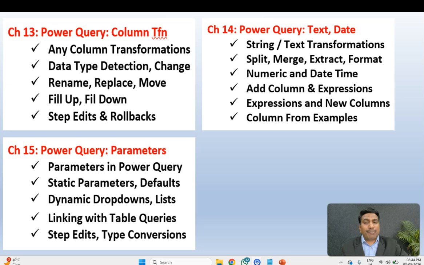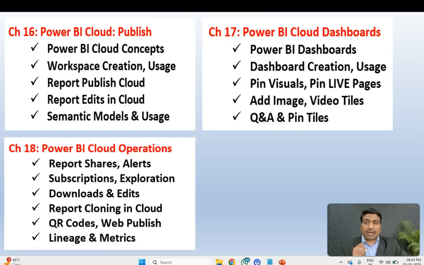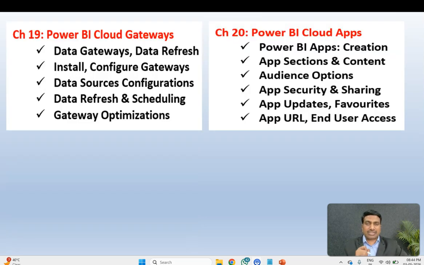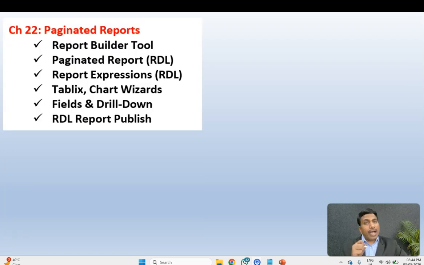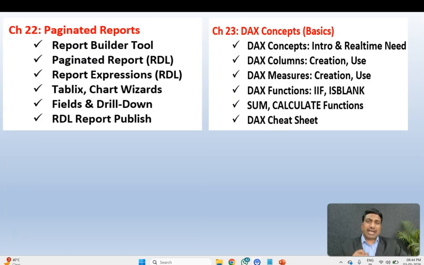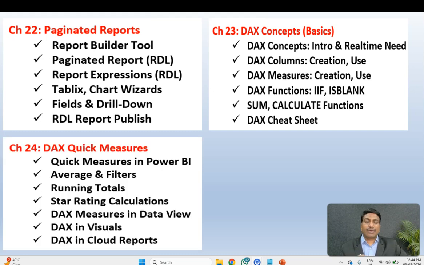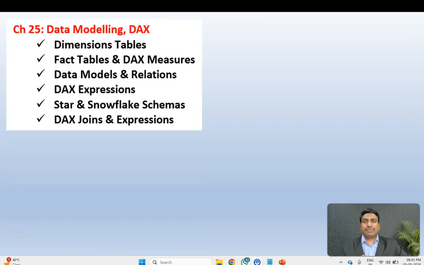I have detailed step-by-step 50 examples on Power BI Cloud: publishing, reports, dashboards, semantic models, apps and gateways. Additionally, I have report server and RDL, paginated reports for you. I'll be teaching you about DAX, with 50 detailed step-by-step activities on DAX columns, DAX measures, DAX expressions, DAX data types, DAX functions, and row level security.